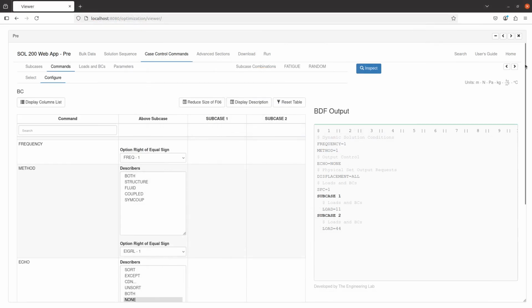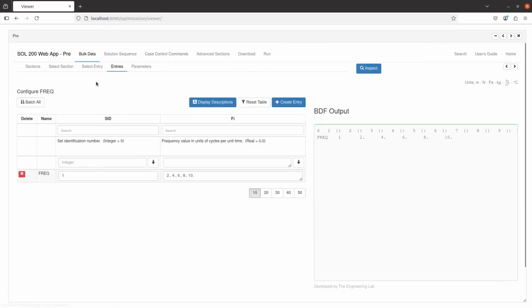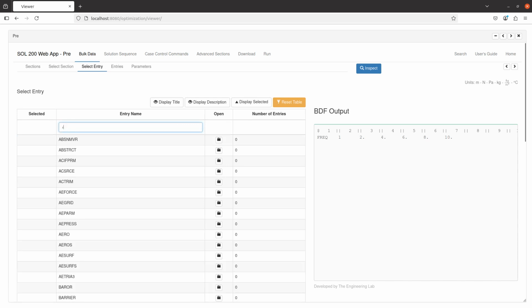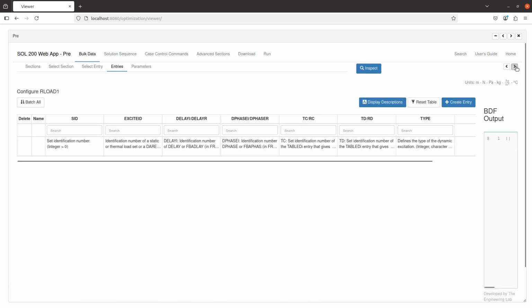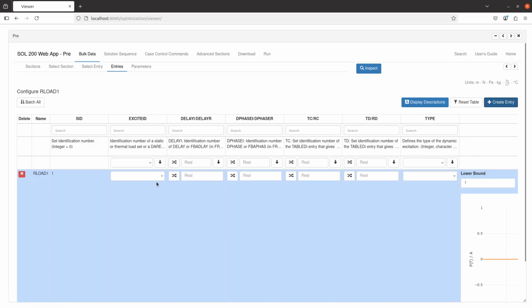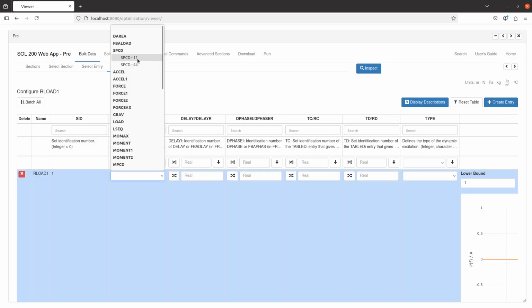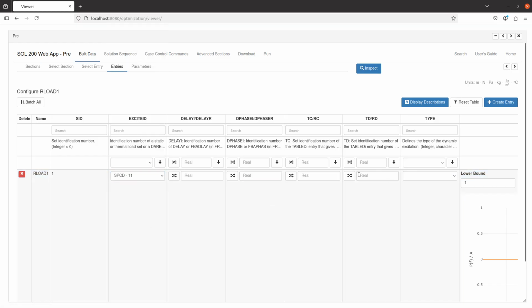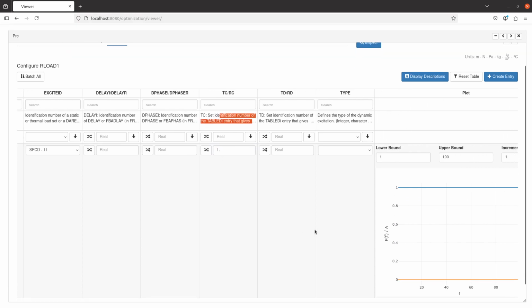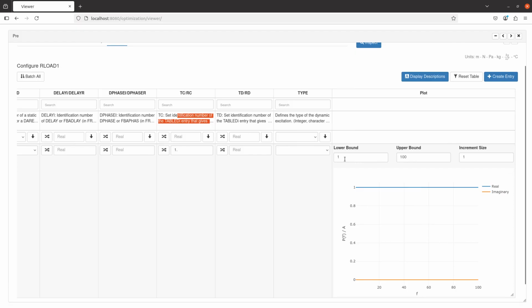So for this, let's go to the bulk data section, select entry, and look for RLOAD1. And let's go ahead and create another entry here. Let's select that enforced displacement we saw earlier in the video. And then I believe they only use the value of 1 here for this term. So here, let's look at this.